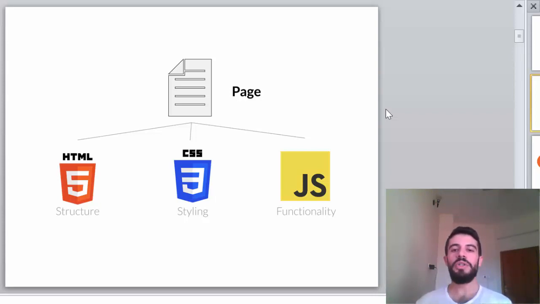And the other language is CSS, cascading style sheets. This language is for styling the page. For example, add colors, put the element in a specific position, make a shadow, make a background color, and so on. Another very important language is JavaScript. JavaScript is for functionality, to make the page more interactive, especially so the user can interact with the page.